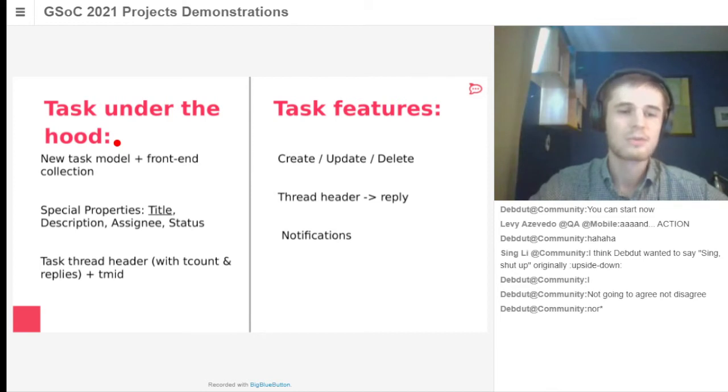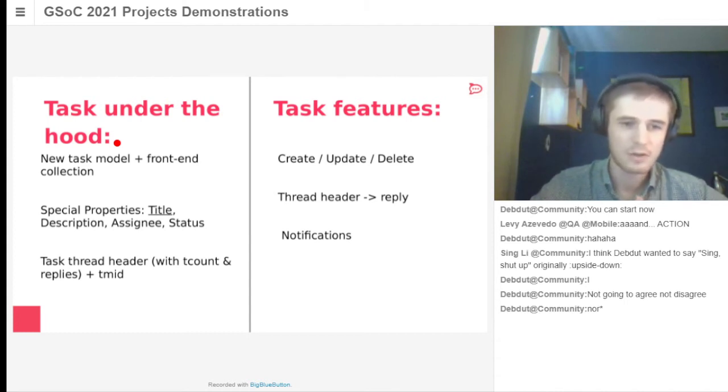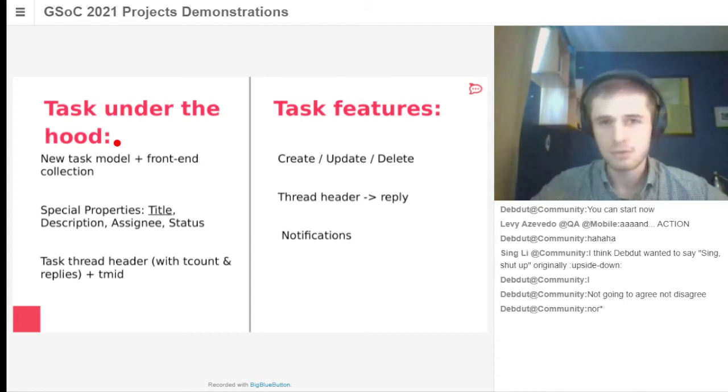So the task itself introduces a new task model inside the database. So the tasks are not stored as messages. And also we have a new front-end collection to enable some features like the optimistic UI of Meteor. Secondly, a task has some special properties like a title, a description, an assignee, and a status. And for your information, you can't create a task without a title, and you can't delete the title of a task. You can update it, but you can't delete it. You can't delete the task title.